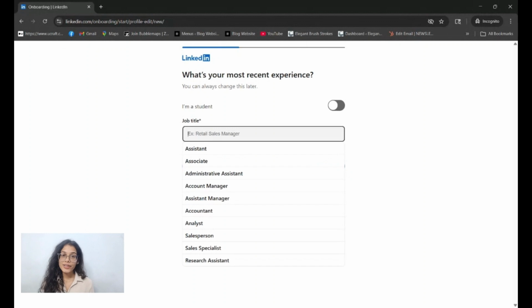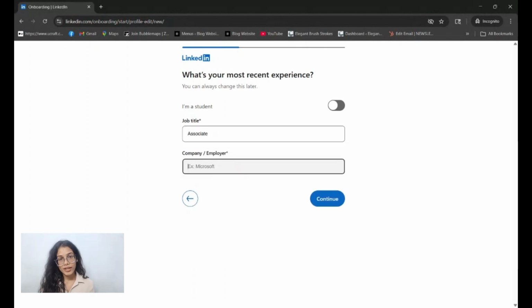Step 4. Add your experience. Just add your company name, your role, and what you are working on. Keep it short. You can improve later.